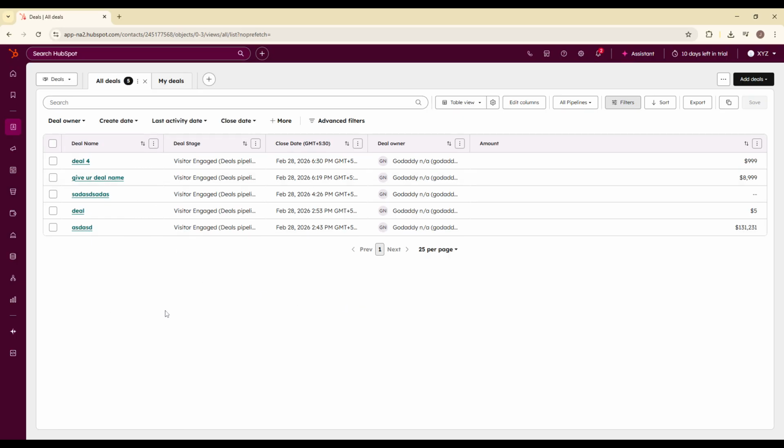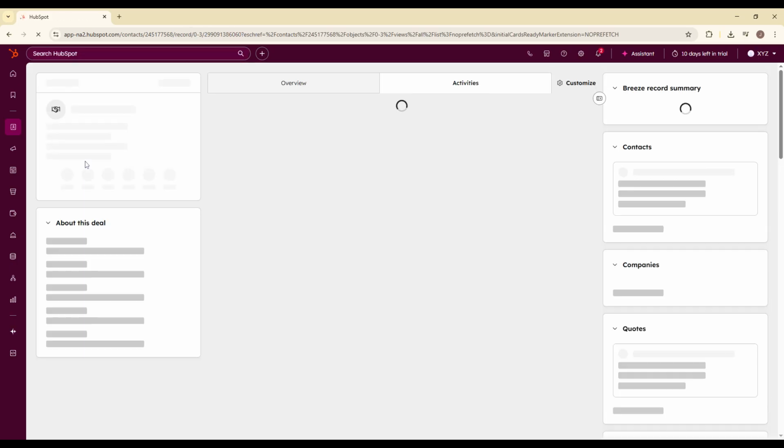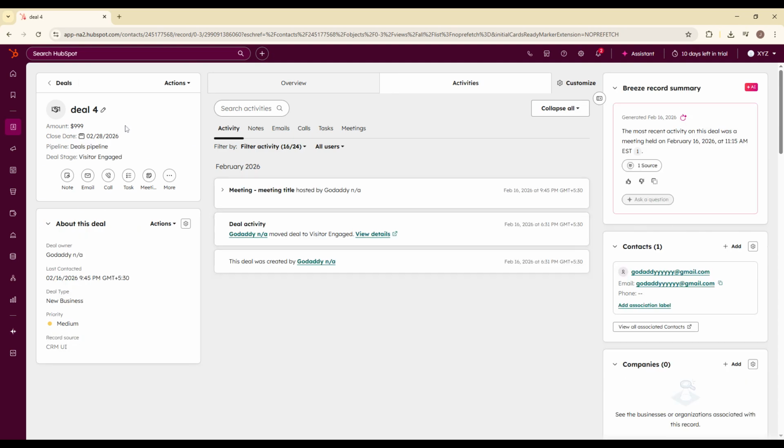This will take you to your deals pipeline, where you can see all of your existing deals organized by stage. Find the specific deal that you want to update. You can either scroll through the pipeline or use the search bar at the top to quickly locate it. Once you've found the correct deal, click on the deal name to open the full deal record. This is where all the details related to that specific opportunity are stored, including associated contacts, companies, activities, and of course, line items.